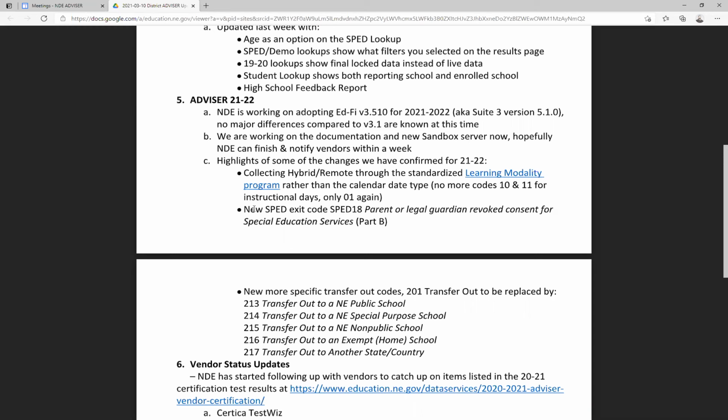But just to put a few of them out in front of everyone, this is one we actually talked about in the last month or two: there's a new standardized EdFi way that several states have been working on for documenting learning modality. Learning modality being if a student is in classroom or remote or a mixture of both.